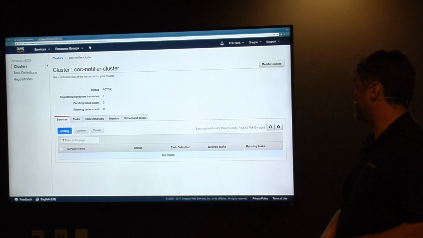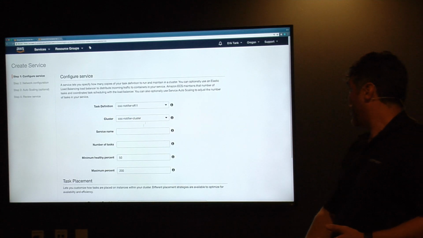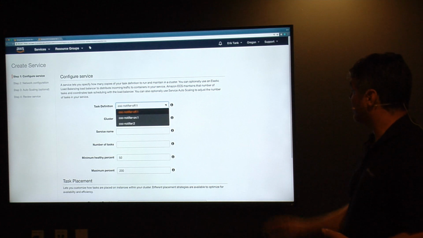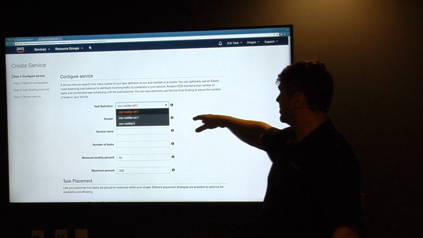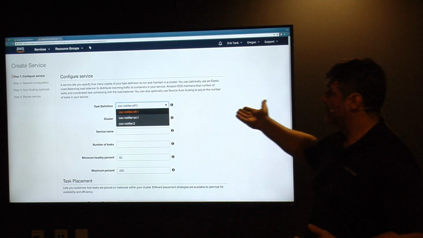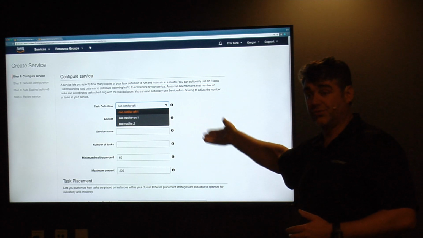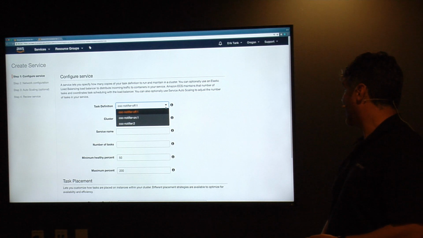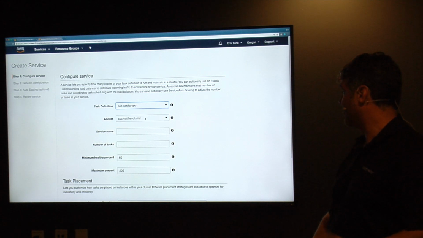So for the service, we say create, and we give it the list of our definitions. Well, do I want the notifier on? Do I want it off? Or these will be tags. Do I want version 1? Do I want version 2? Do I want version 3? Again, I just chose on and off for clarity.